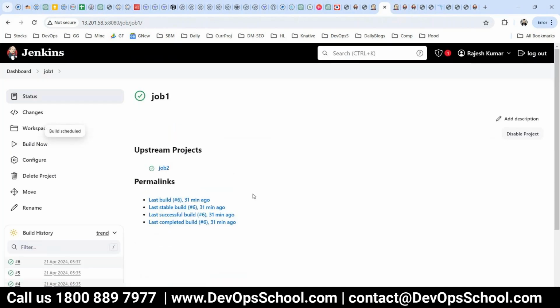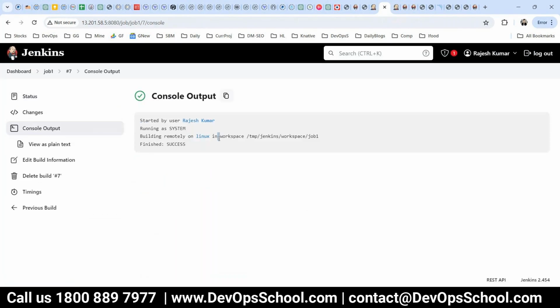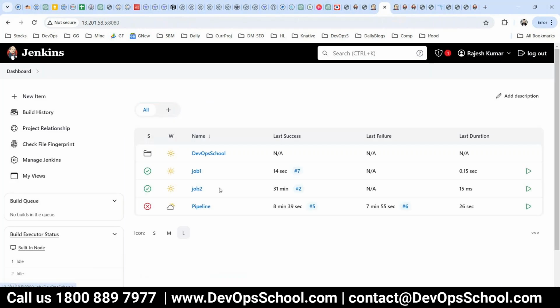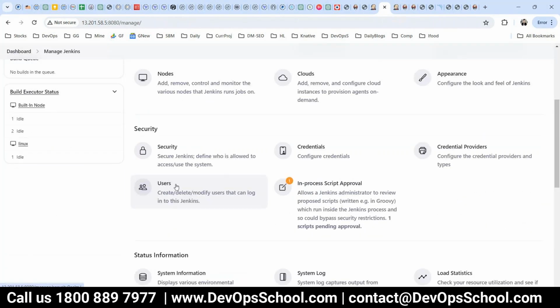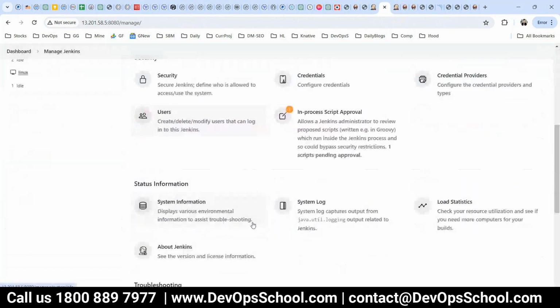So now if you see the build number 7 and go to the console output, it has run on the Linux node. So this is the way you can add a Linux node, other nodes and so on. Now in terms of some security options here, you can add users, and you can manage the credentials. So these are the things which you have. Any questions so far, all of you?